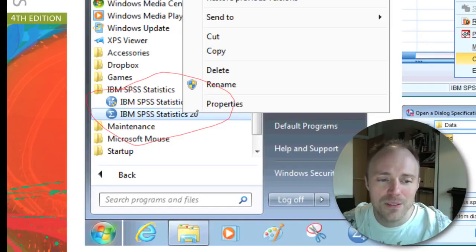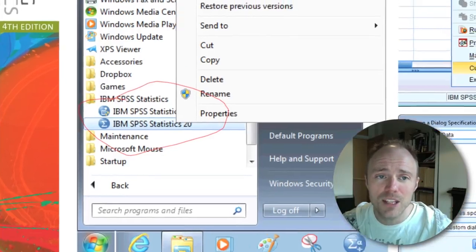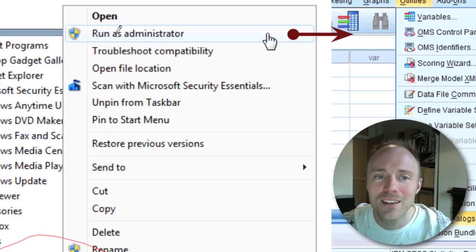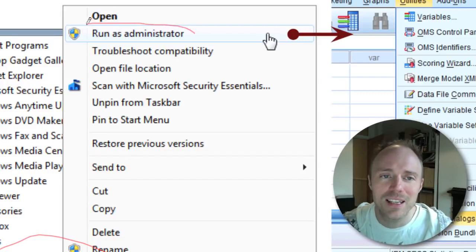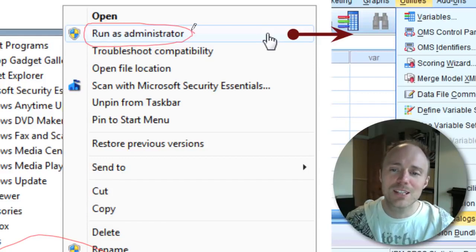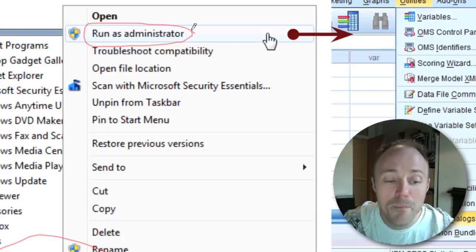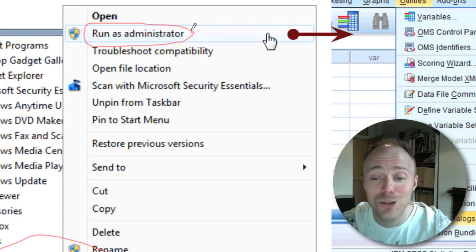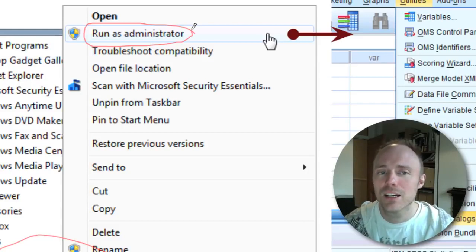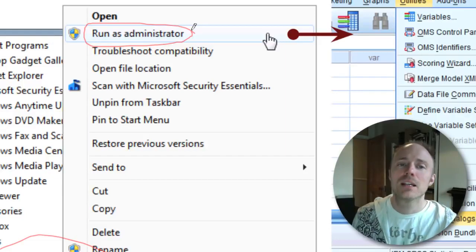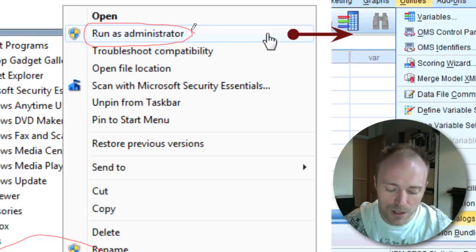So you right-click on that, and then you'll get this dialog box here, which normally you might just open it. But we want to select this thing here, run as an administrator. If you click on that, nothing much will change. SPSS will open up in the normal way, but it opens up giving SPSS access to your computer, so it allows it to change things. And that's important, because when we load this process tool, SPSS needs to change things on your system. So you've got to run it as an administrator.